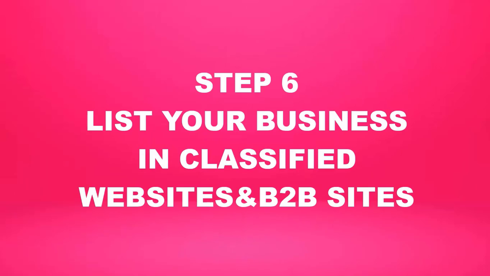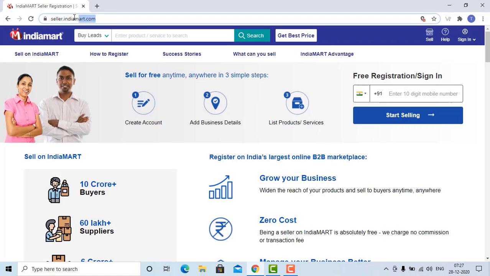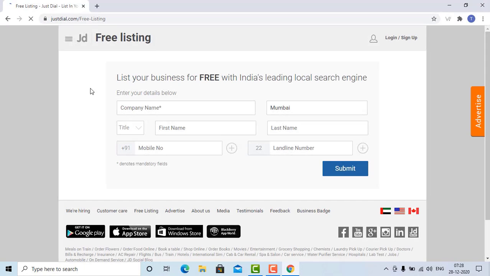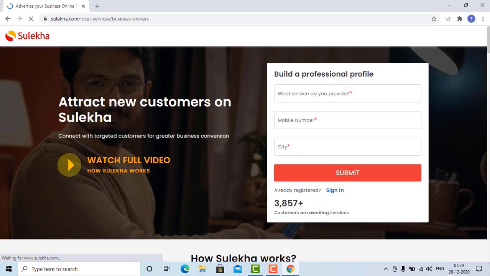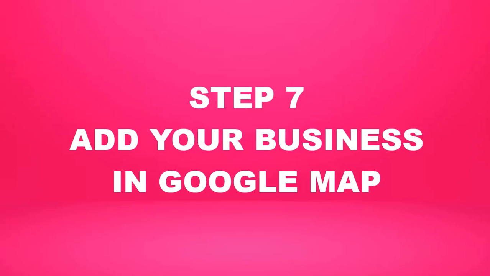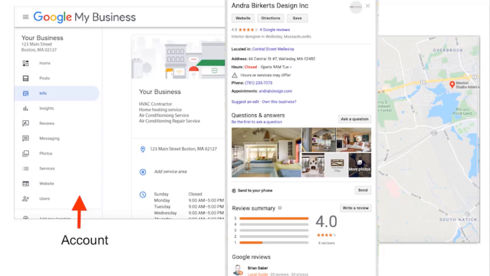Step 6 is to list your business on classified websites and B2B sites like IndiaMart or JustDial. Just register on all these sites, and it will also get some sales to our WooCommerce website. List your business on all these sites and add your business on Google Map. I already created a video on how to add a business on Google Map. You can watch that and it will also increase our WooCommerce sales. You can add your website and product on the Google My Business page.